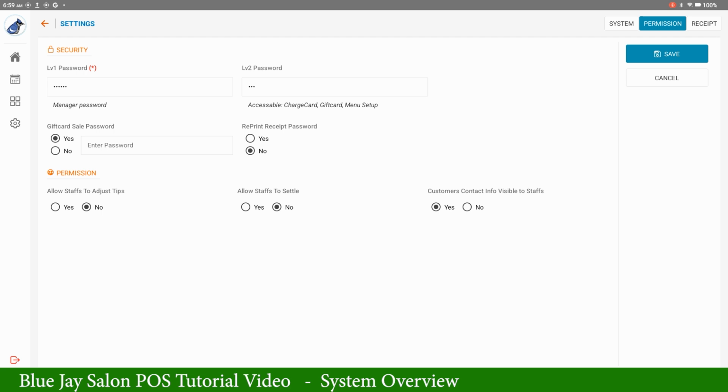Customer contact info visible to staff. From here, you would pick yes or no. When you say yes, then the information of your customer is blocked and only certain information is shown. This is a good idea because sometimes the nail salon or the beauty salon doesn't want the staff to see all the information about their customers.